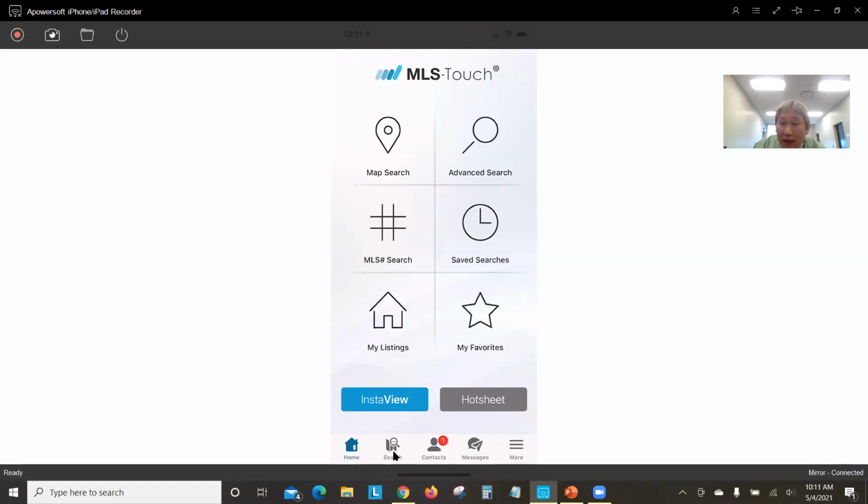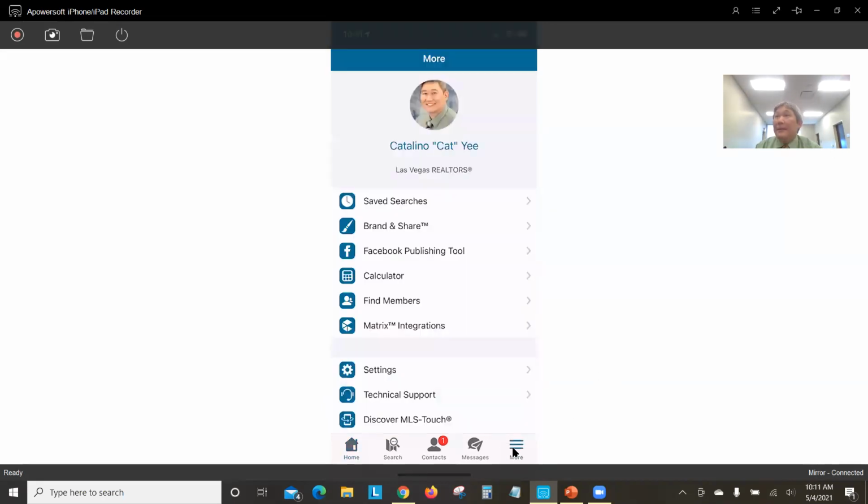So you have the home. The map search is the same as this button up here. Your contacts are here. Messages, you can text with your clients or contacts over here, like text messaging. And then more. Now, the first topic we're going to talk about is under more. I'm going to tap on that.